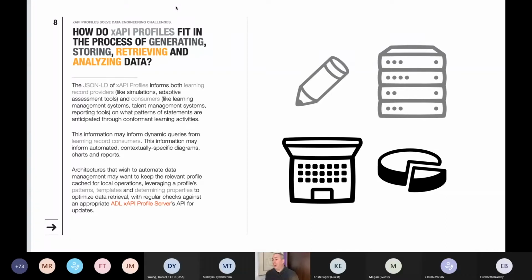So architectures that might want to automate data management like that may want to keep the relevant profile cached for local operations, and then again, leverage that profile's patterns, its statement templates, and those determining properties to optimize that data retrieval with regular checks against an appropriate profile server's API for updates.